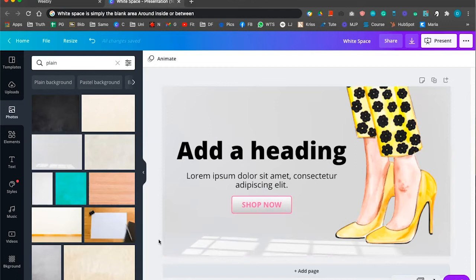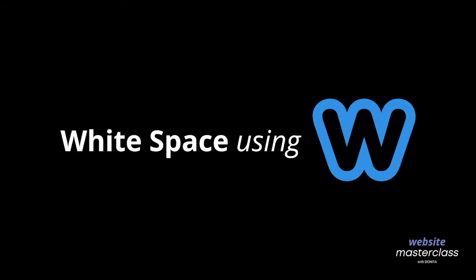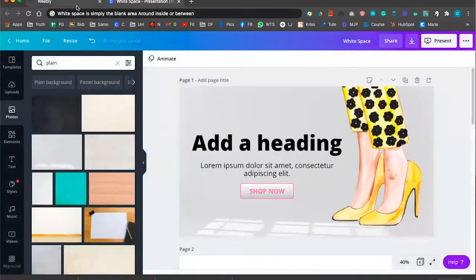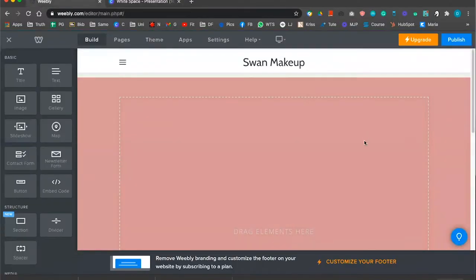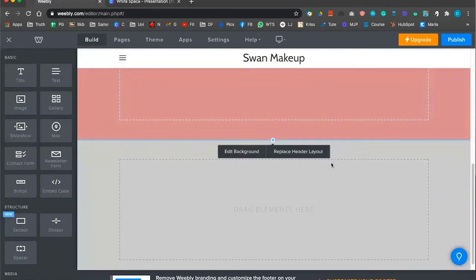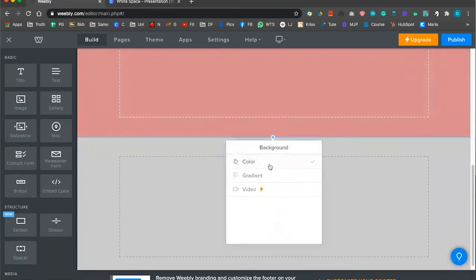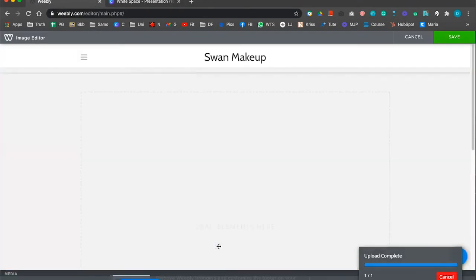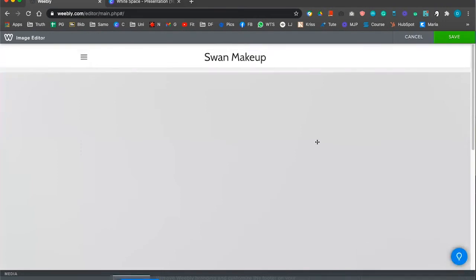And now let's go on Weebly and literally duplicate this design. Okay, so let's go to Weebly now. This is the sample website I'm working on. Let's first add the background. Okay, so we uploaded the background image. Let's position it a bit. Okay, save.